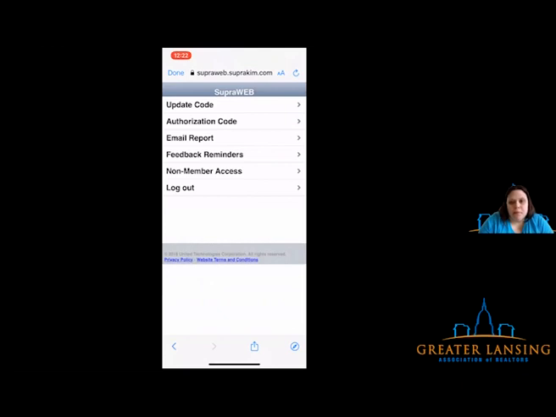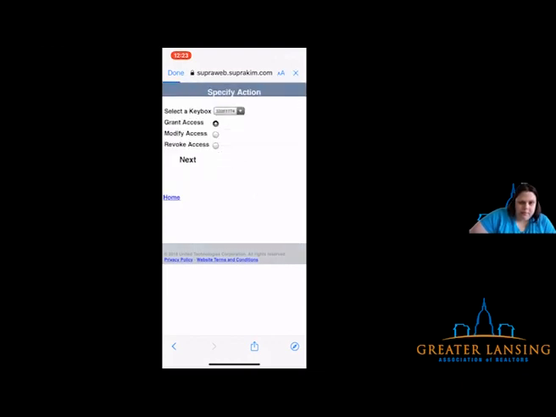So this is what the mobile experience of SUPRAweb looks like. As you can see, it is a little bit simplified compared to the dashboard that I showed you online. Non-member access only appears because I went in on the desktop version and enabled it. So once you enable that, then you will see the non-member access selection there. So we'll select non-member access. You can grant, modify, or revoke access.